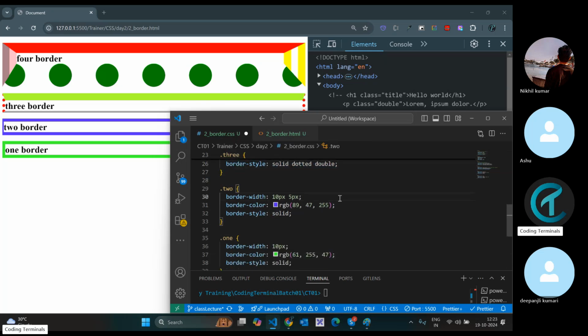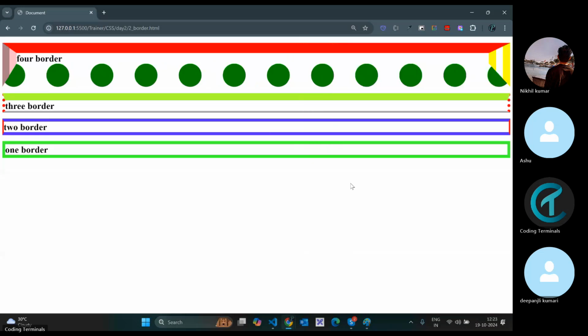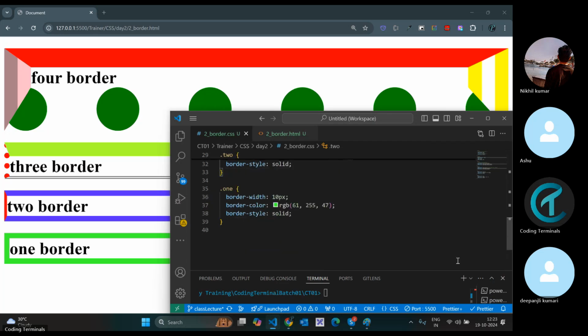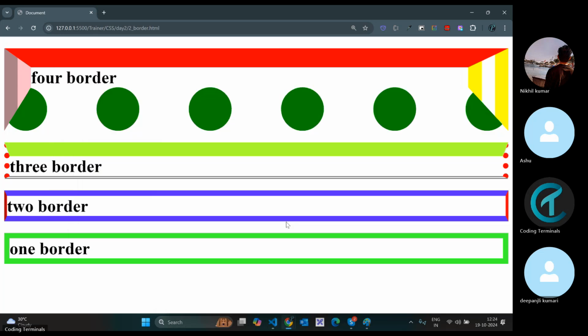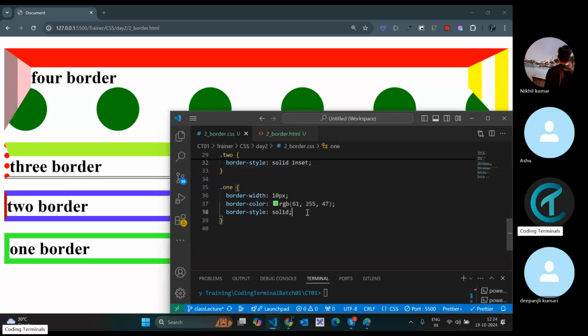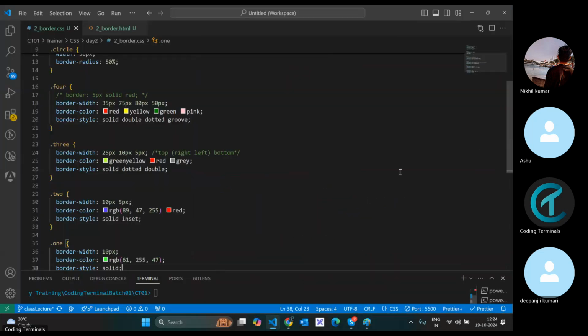Now come for the 2 value. Take this one also, you can give red. So now in this part, similarly, if you give solid, then give it inset. So here you have 2 value, then this is for the single value. Fine. Clear this thing or any doubt?